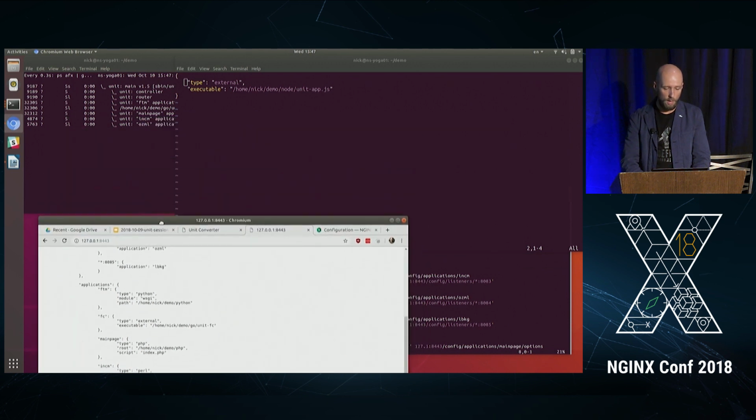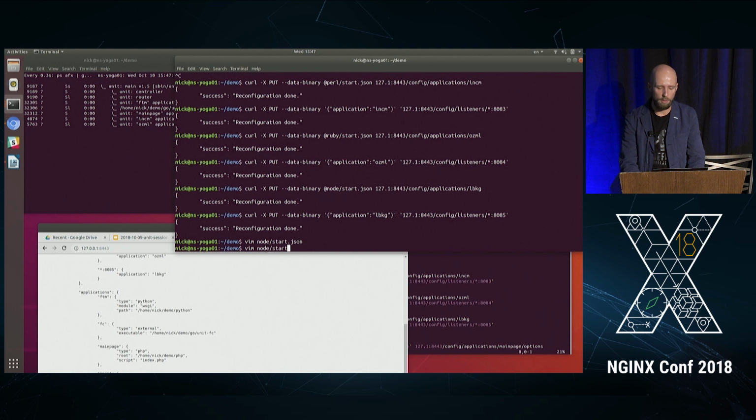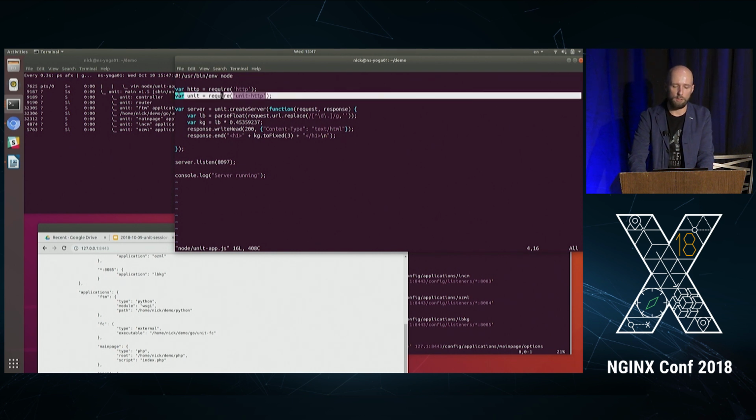All right. Now, another thing that I want to show you, since we are looking at the Node app, let's actually look at the code of that application itself. What we did here with the app is really simple. We're just taking the URL, converting that from one unit of measurement into another, and responding with that. Here's the interesting bit. It's right there in the beginning. We have the require unit HTTP module.